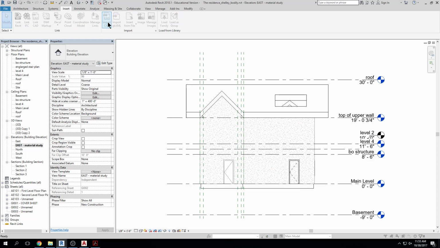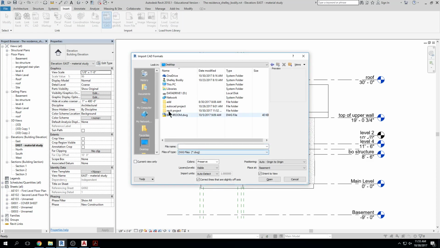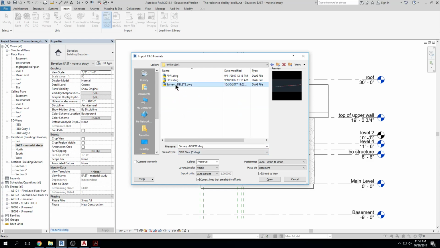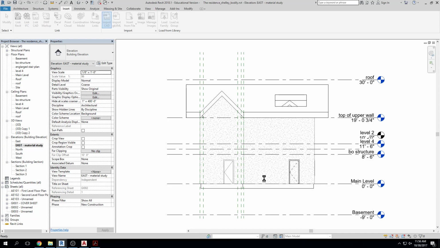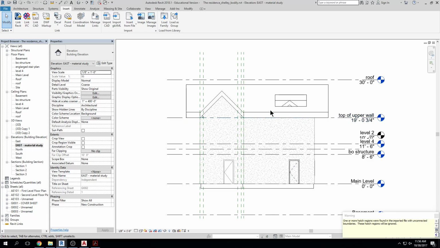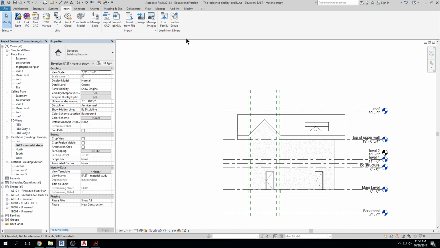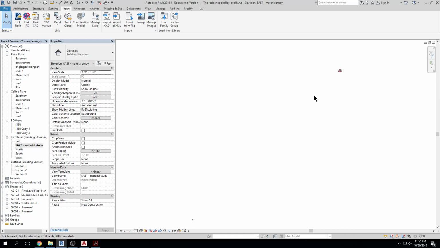Insert CAD. Revit project. Survey. It's there. Origin to origin. Okay, visible, auto detect. We'll just do all. No, we want visible. Are we gonna get another error? One or more hatch regions were found in the imported file with unconnected boundaries. These hatch regions were ignored. Okay. All right, okay, good. There it is.